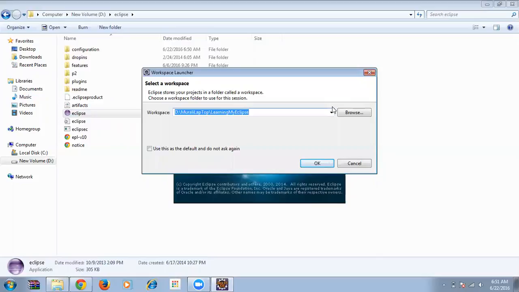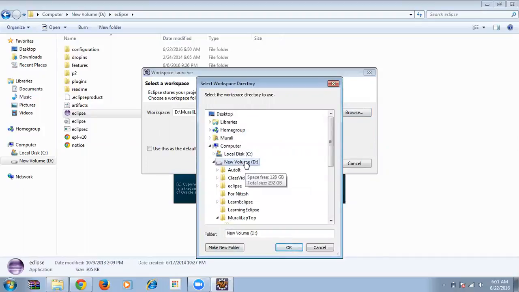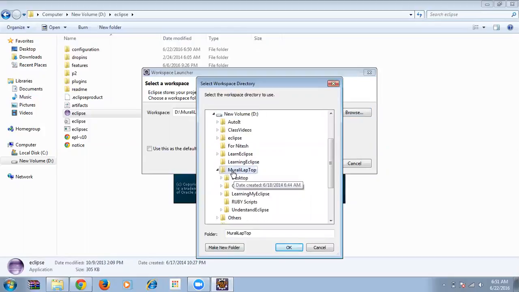I don't want to save my files in the C drive because if anything happens to my system and they format the system, the C drive files will be entirely cleaned up. So I always want to save in a different file location. So I'll save it under the D drive. Under my D drive, I'll go to the Murli laptop. There I'll just create a folder.